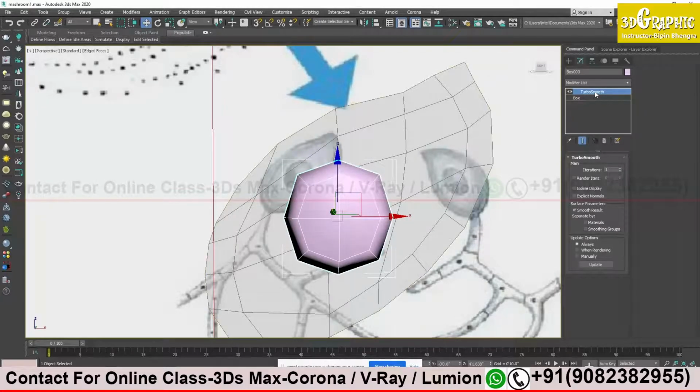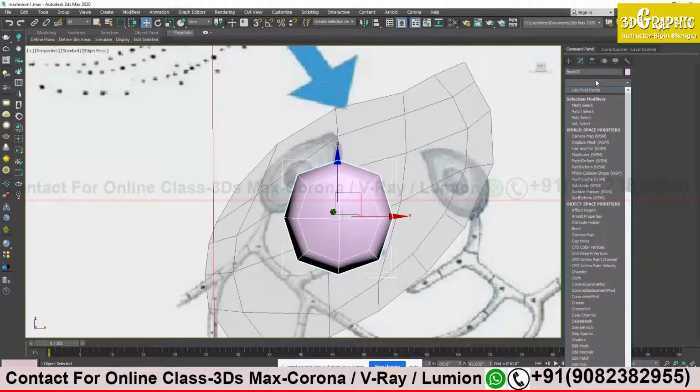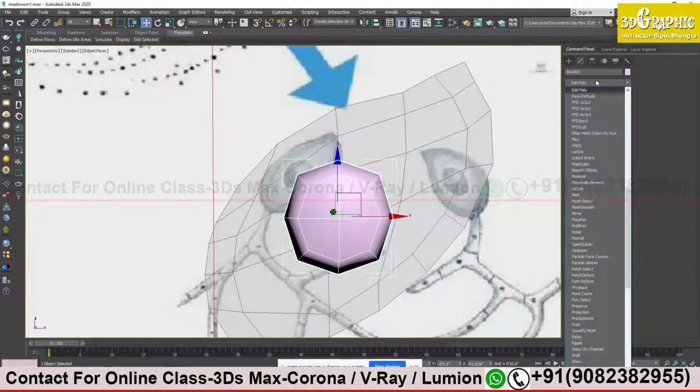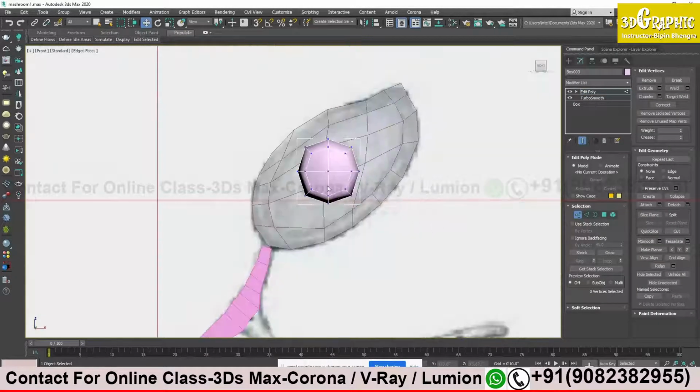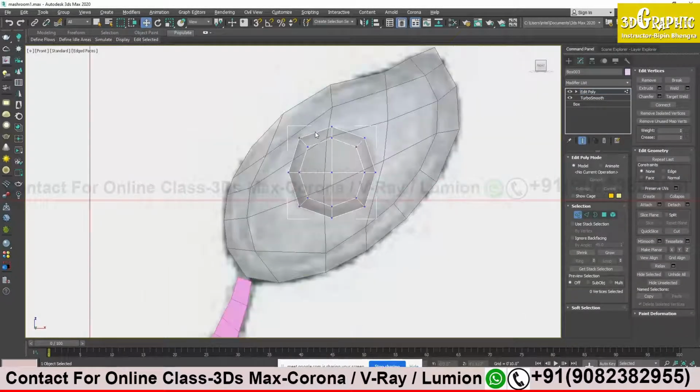So after applying turbo smooth, I will again take the editable poly. 1, 2, 3, 4, four times I press E, I got editable poly. I go on vertices, I go to front view, Alt X, and I got this round shape. Now easily I can get this shape of the sphere with less number of vertices.